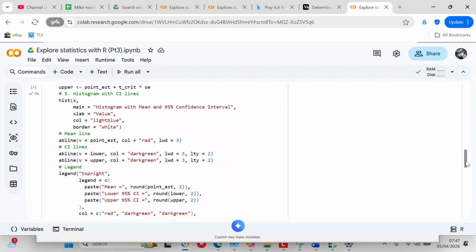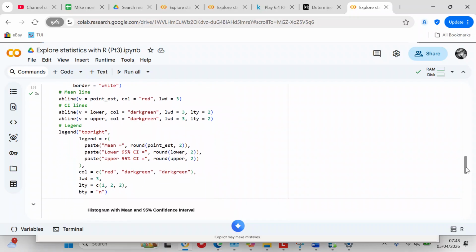And then we're going to create the lines of the confidence interval. So abline(v = lower, col = "darkgreen", lwd = 3, lty = 2). And then abline(v = upper, col = "darkgreen", lwd = 3, lty = 2). And then we're going to create a legend for the histogram.